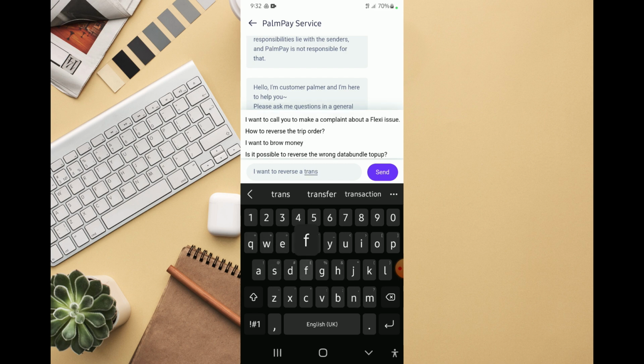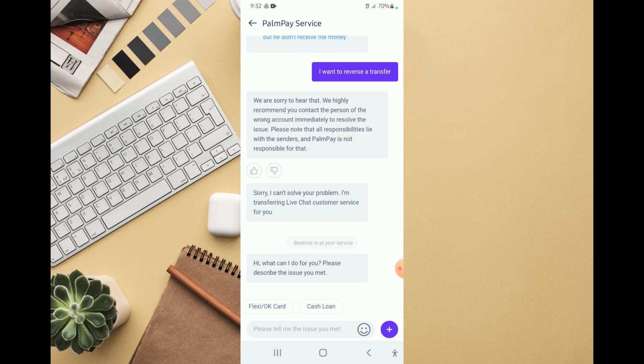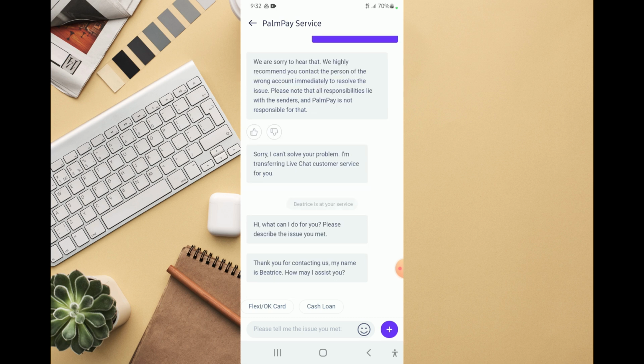And then you get a response almost immediately. You can see they said, sorry, we can't solve your problem, because we're sorry to hear that, we highly recommend you contact the person that has the account and they will resolve the issue. You see, the fact of the matter is that all responsibilities lie with the sender, which is you. Palmpay is not responsible for this.